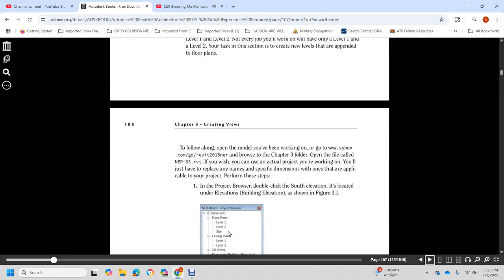To follow along, open the model that you're working on. Go to the Cybex website, browse to the Chapter 3 folder, and open the file called no experience required 03 template. If you wish, you can use the actual project you're working on, replacing the names as applicable.